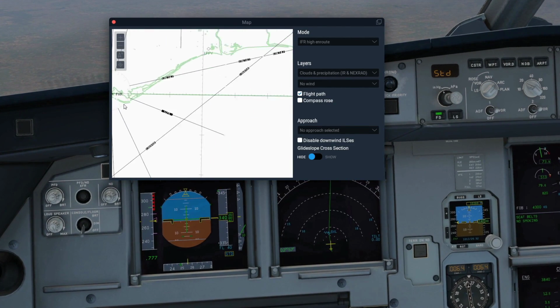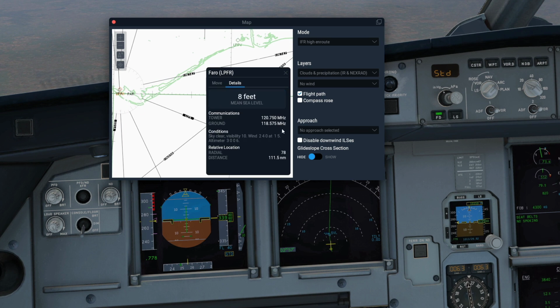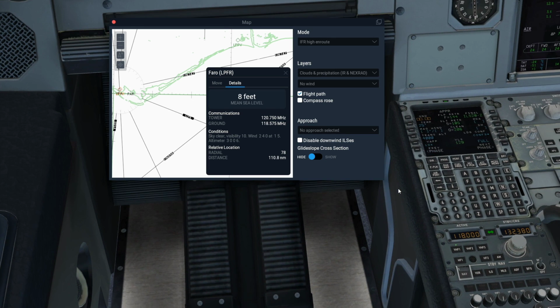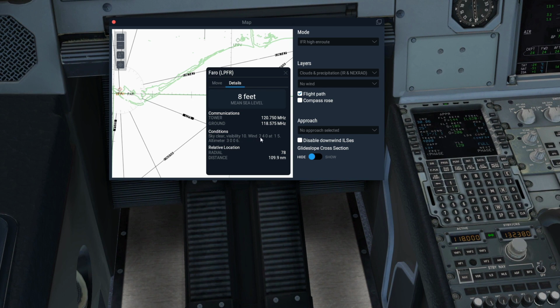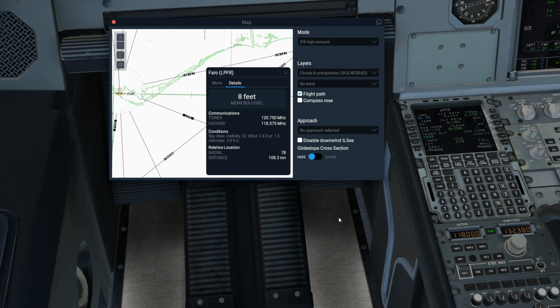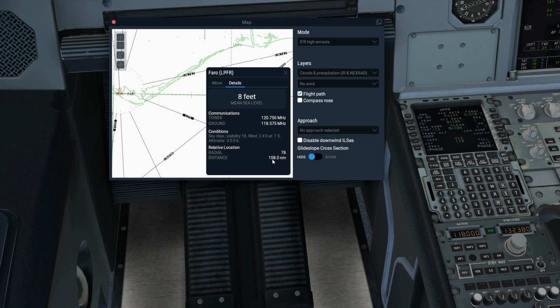And let's check if we can see Faro Airport. There it is. Now we need data 3006, the local QNH. And wind 240 at 15. So most likely it's going to be a slight wind from the front and left, because we are landing on runway 28. So approximately 100 nautical miles to go.